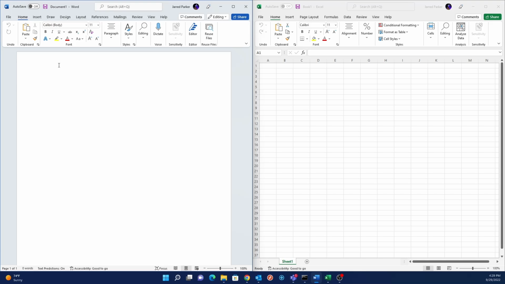I use this for side-by-side comparisons, or if I've got information in an Excel spreadsheet that I want to copy into Word or vice versa. And it makes it easy to be able to do that right on one screen.